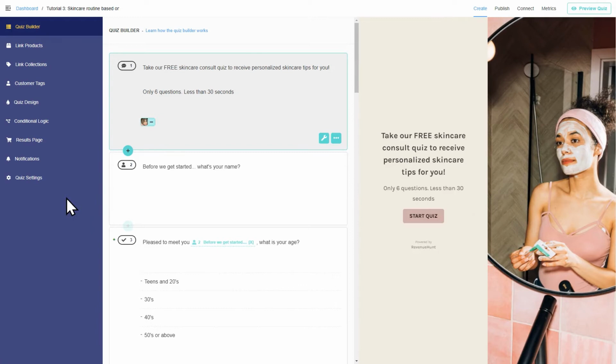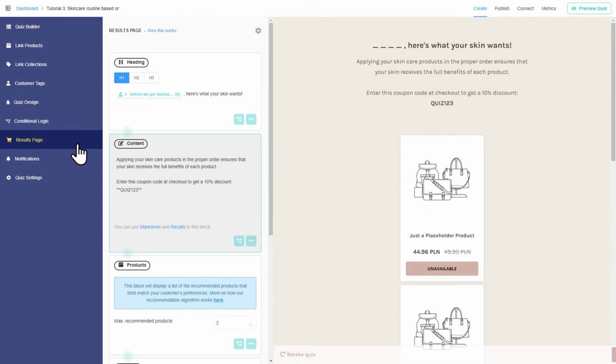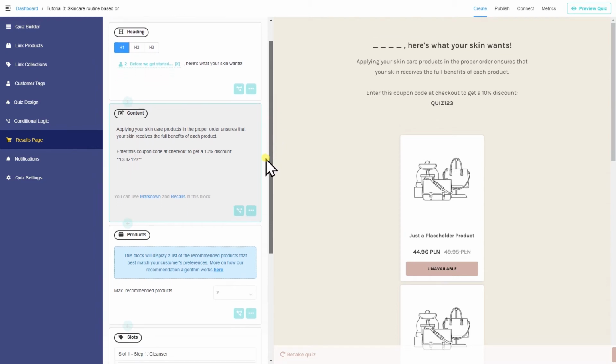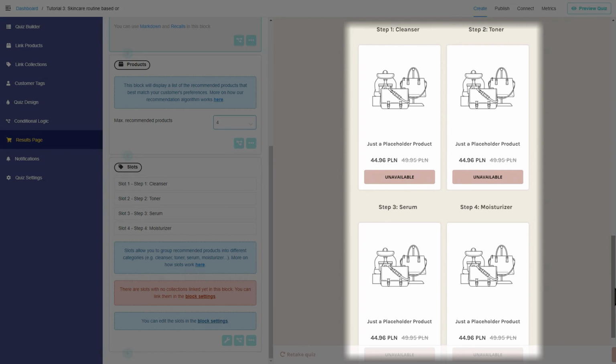Speaking of results, make sure to also edit the results page. Here, you can write insightful information for the customer. Select how many products will be recommended, or even group your products into slots to recommend a whole package.